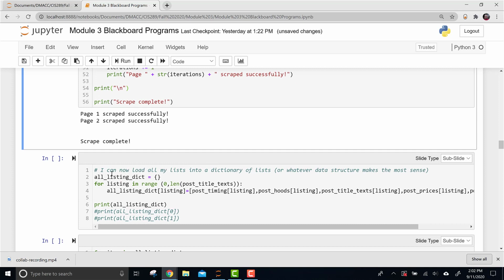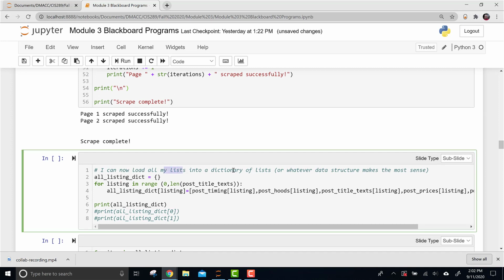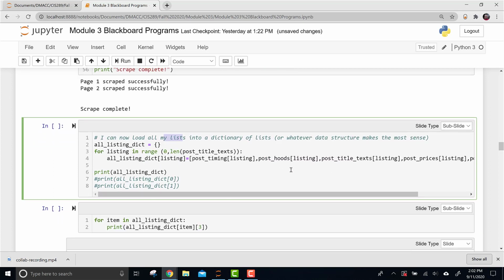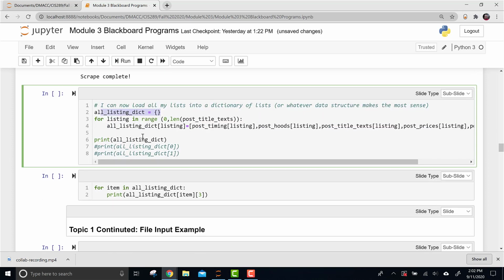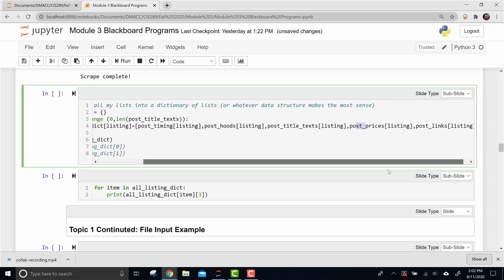I can now take all that data from my lists and load it into a dictionary of lists, or whatever makes sense for whatever data you're trying to work with. But this is what I'm doing. I'm creating a dictionary of lists. So first I'm going to initialize an empty dictionary, and then I'm going to do a for loop for listing in range from 0 to the number of posts. It's going to create an item in the dictionary. It's going to get the post timing, the post hoods, the post title, post price, and post links.